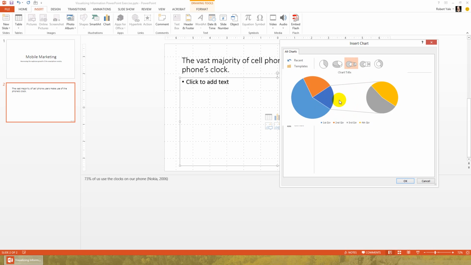Right here we have a pie of a pie, which allows you to show 100%. So maybe the pie on the left is your budget, and the blue segment is operating expenses, and you want to break that operating expenses into a second pie and explain all of the pieces of operating expenses more clearly.